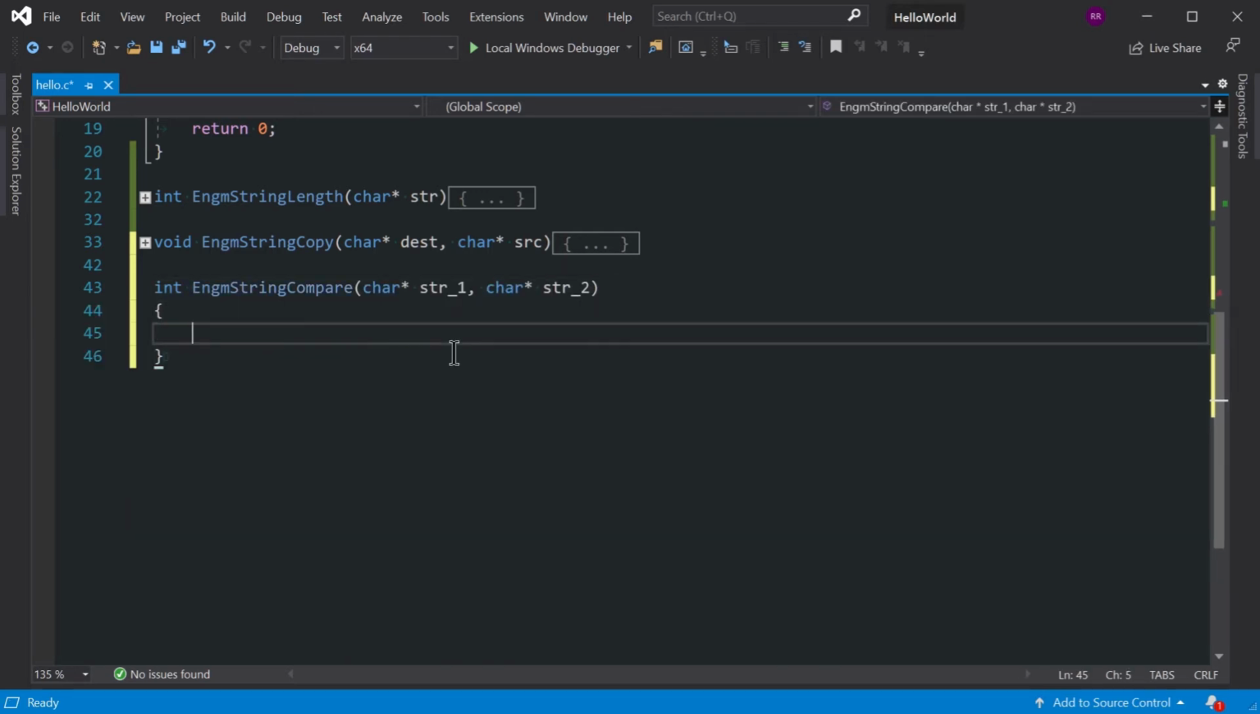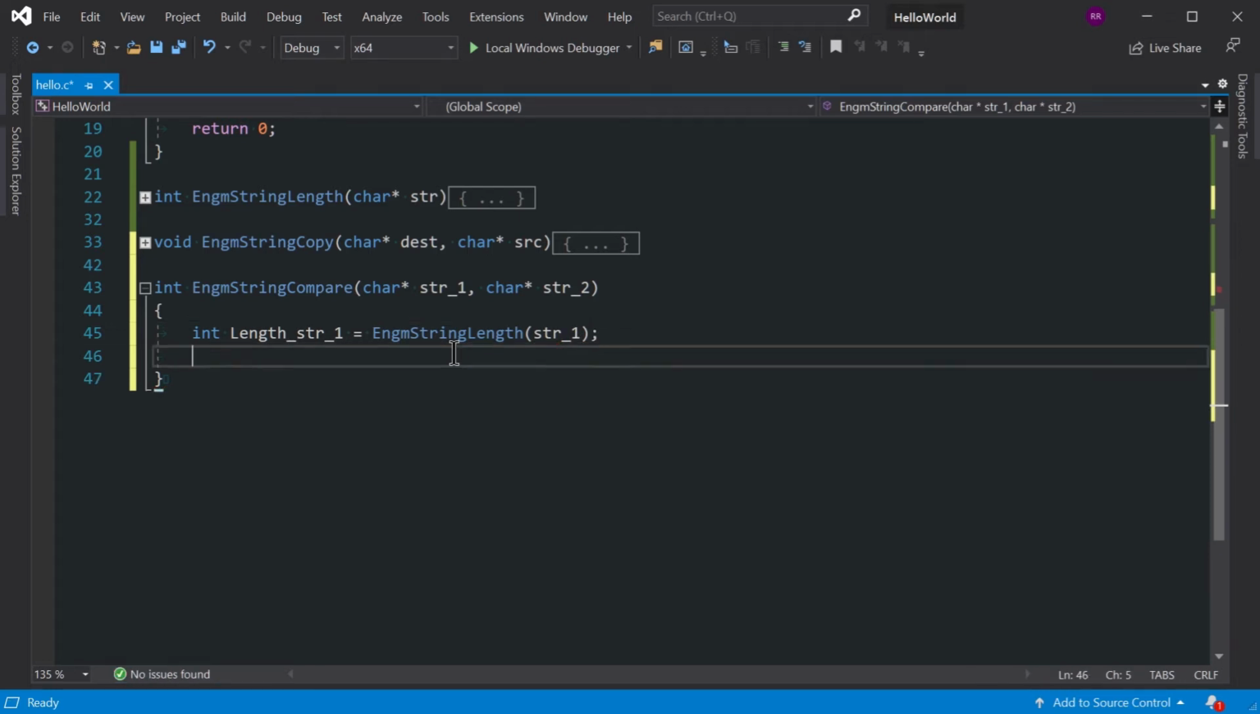So the first thing to compare two strings is basically to compare the size. Awesome. So I'll create int length string 1, that equals to, I'm going to call my own length function, and then my length function just takes a pointer to that string and returns the length of it. And I'll do the same thing for the second string.